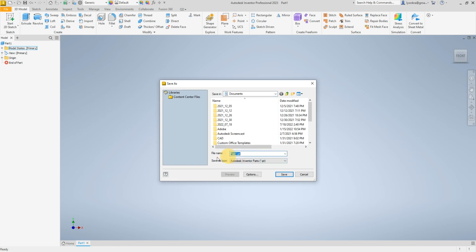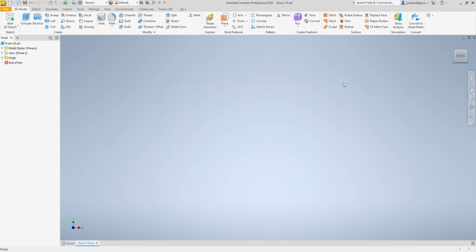Now for the file name. So every file name is going to begin with your period number. So I'll just put 0 for me. Then your last name. Okay, space. And now for this part, it's going to be part C6. So I'm going to type C6 and click on save. So now that's up here. You can see the file name.